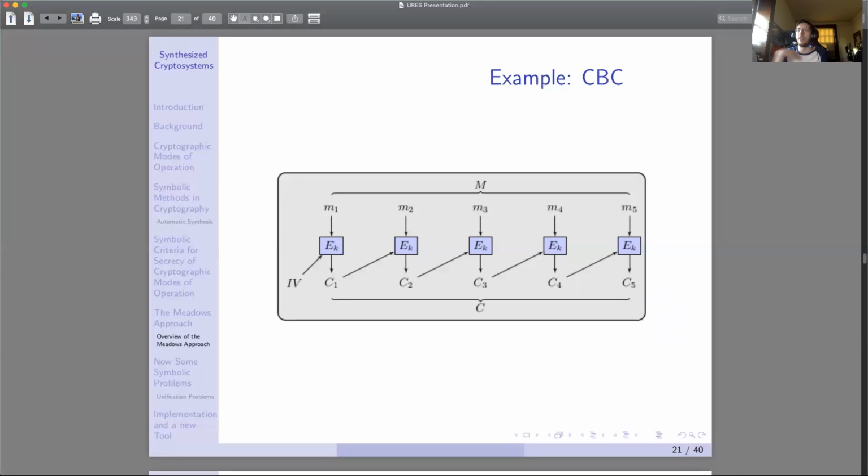So here we have the same message, but first we have the IV being inputted into the encryption function, also being fed by the first small message, and that gives our first cipher block, which is then also being fed into the next encryption mode, and so on, to get our ciphertext.